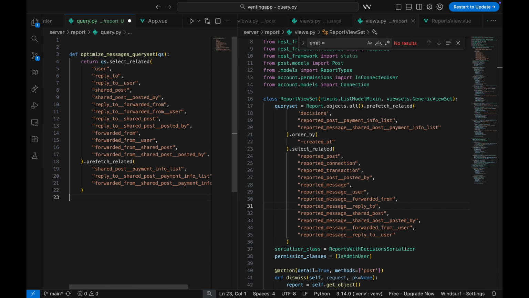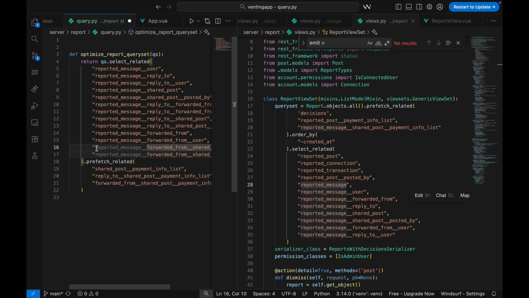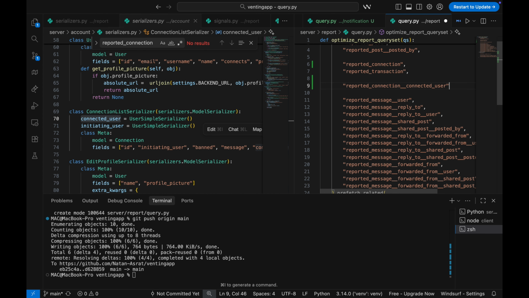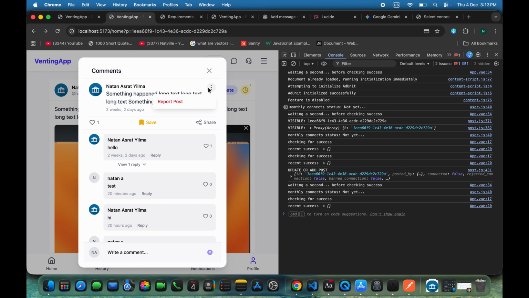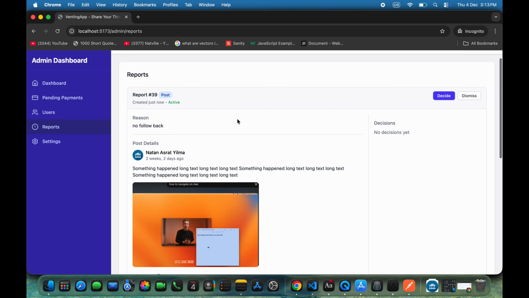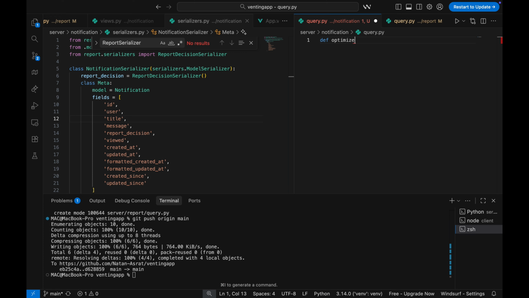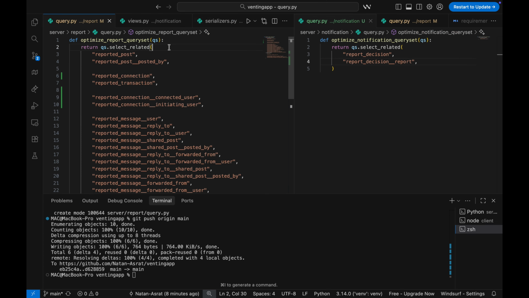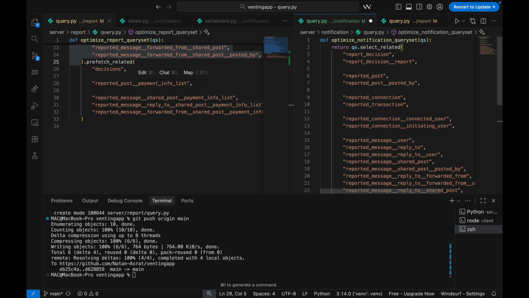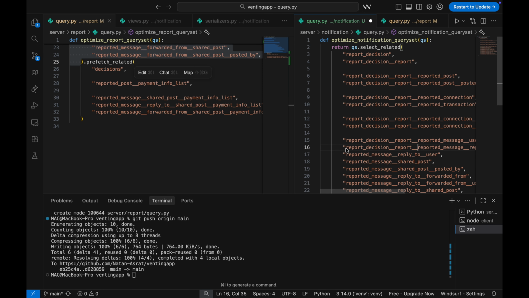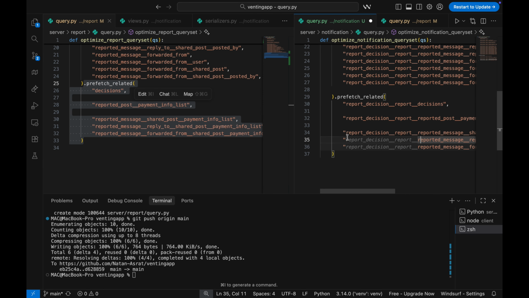While doing that, I refactored the report and notification query sets. I cleaned up the joins, added missing select_related and prefetch_related calls, and made sure everything was still returning the same data as before. For notifications, I reused the full report query, but joined it through report decision _report. This way the notification endpoint can pull all the same related data as the reports query.